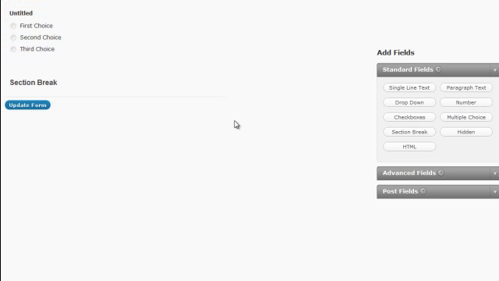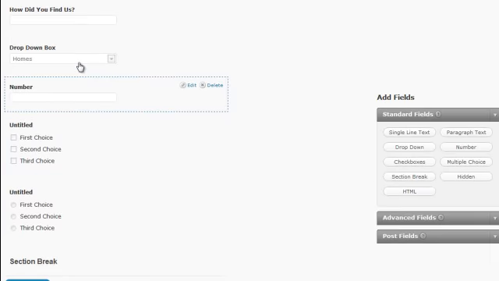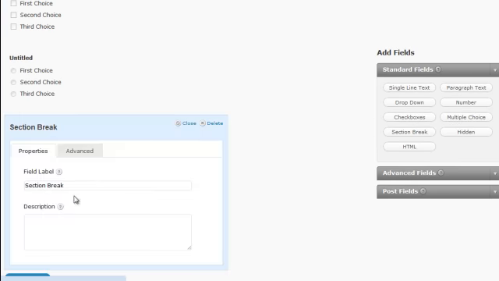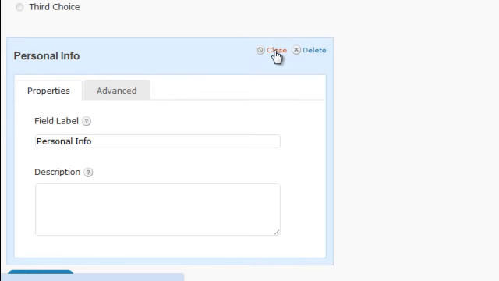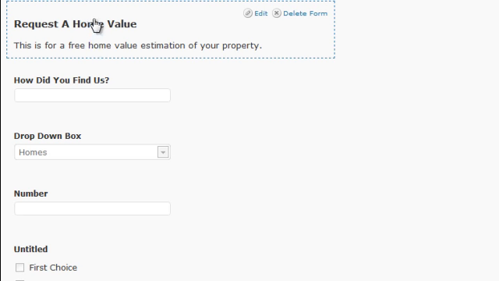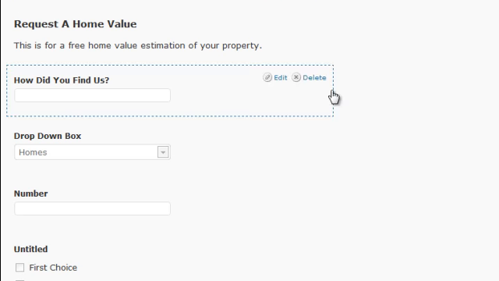This is basically a divider. You see this? Let's say you have two sections of your form. One of them says, you know, regular contact info, and then the second one says details. This is just a divider, meaning, so when I click on edit, let's say now I have like personal info, which means now my form is being divided from the top section up here, which might be request a home value. Maybe you'll make a section break called property information.